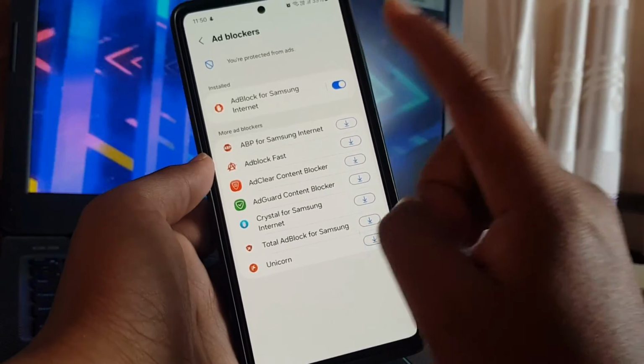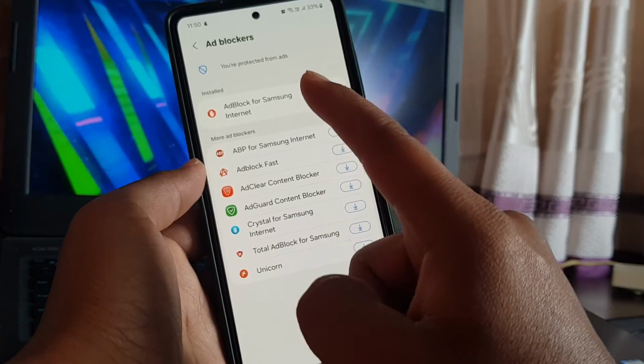So yeah, this is how you should install the ad blocker on your Samsung internet.